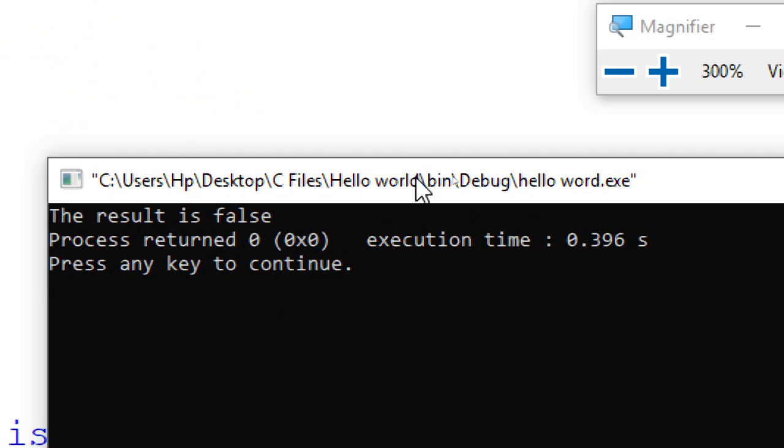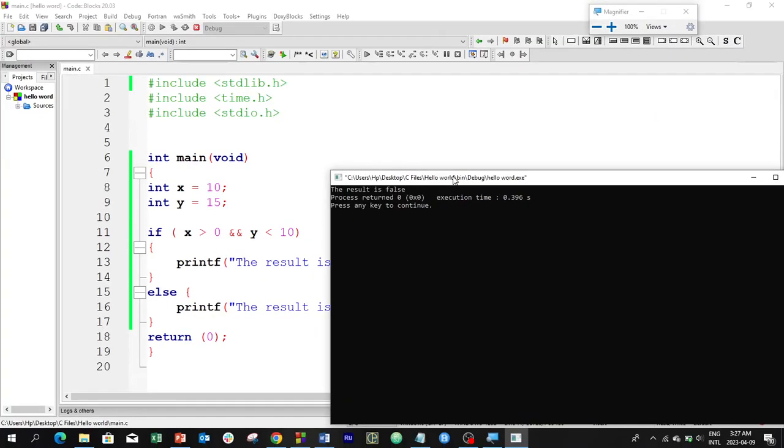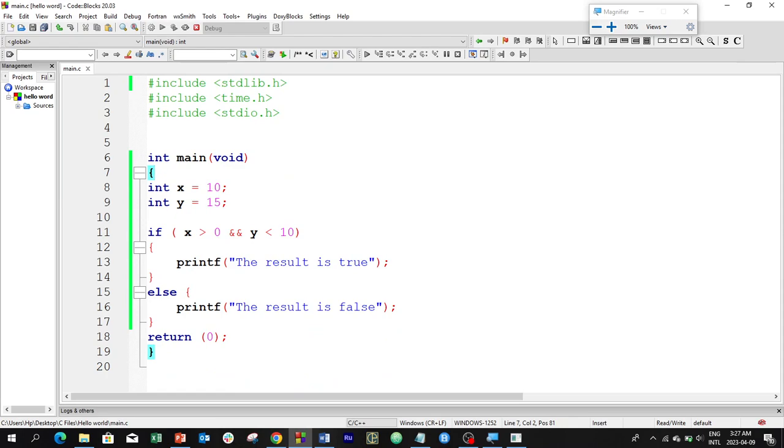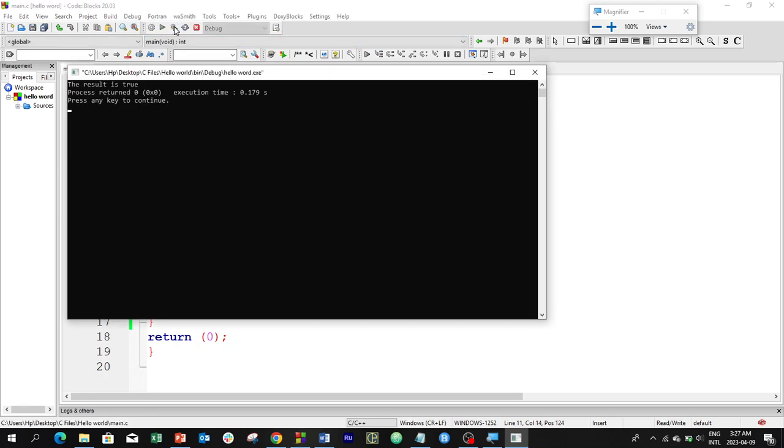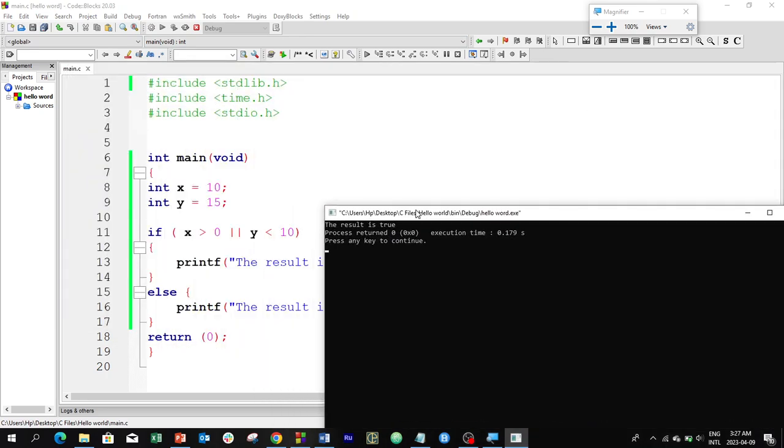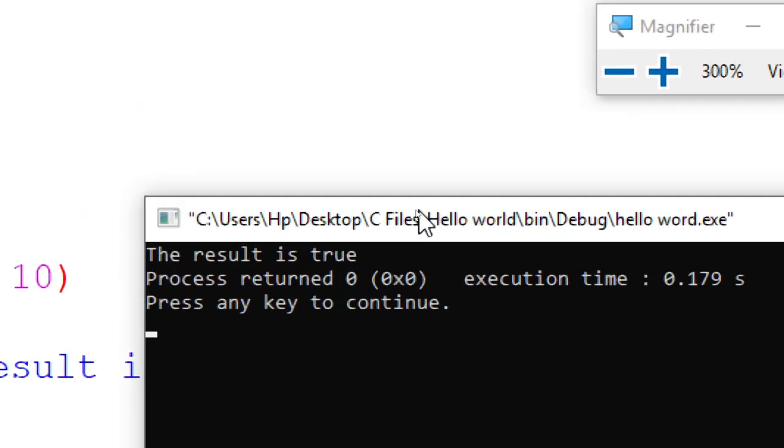Okay, let's try out or. Or says at least one of the conditions must be true, and from this statement, x is actually greater than 0, though y is not less than 10. So one of them is true. The output is going to be true because one of the statements is true. So you can see it says the result is true.